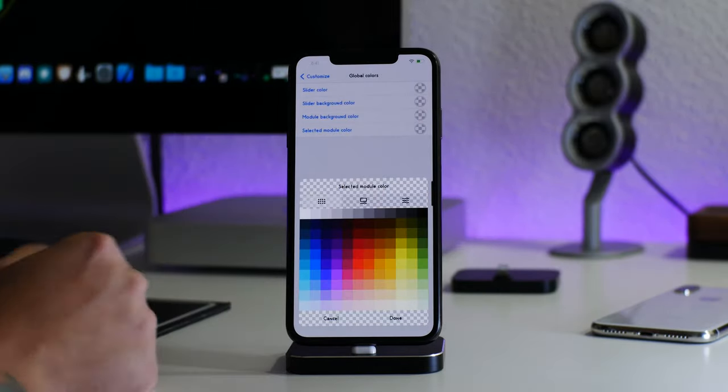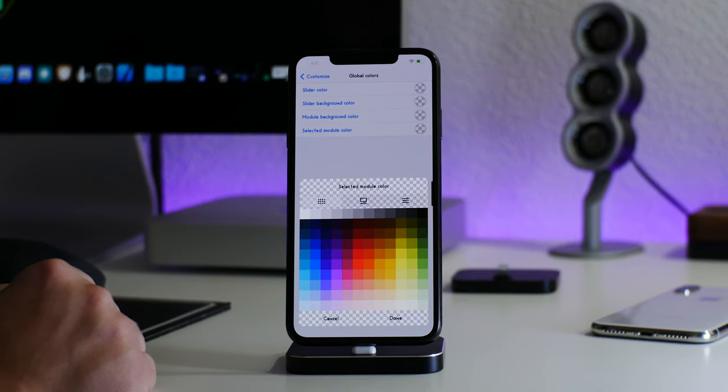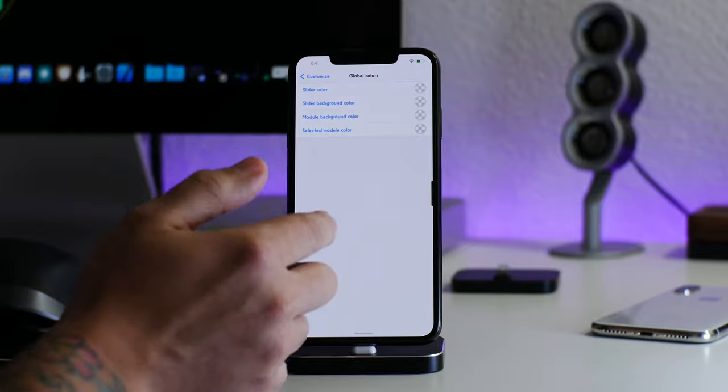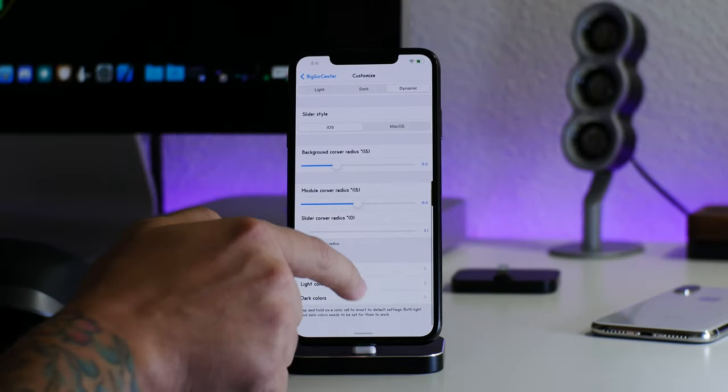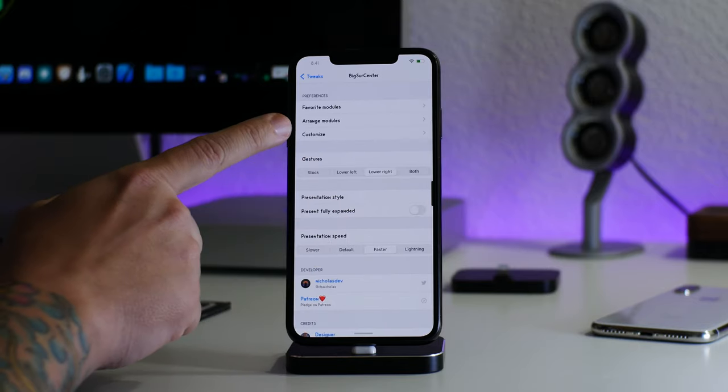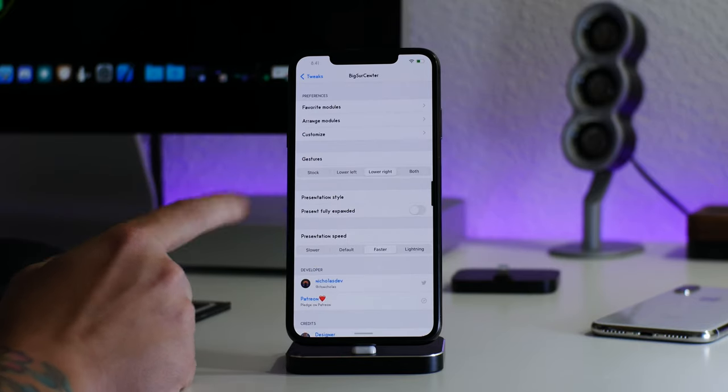And if you select on these, as you can see, it's just a color picker. You can basically pick any RGB color you want, really handy. So full control over the colors, which is really neat. And that's the customization section. So there's a lot of options within there.